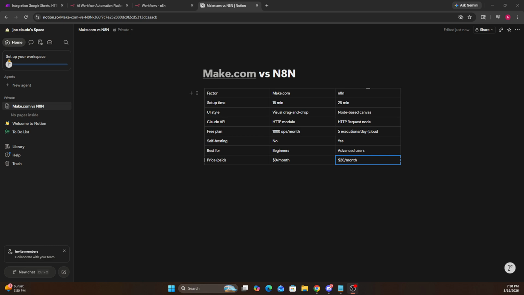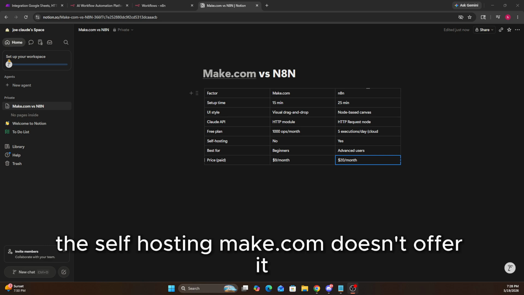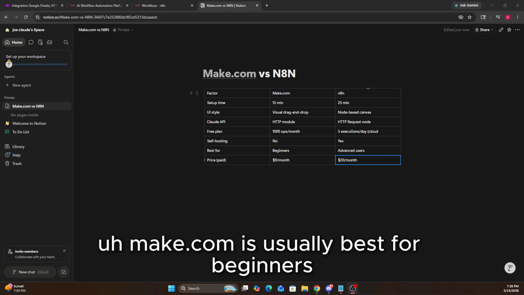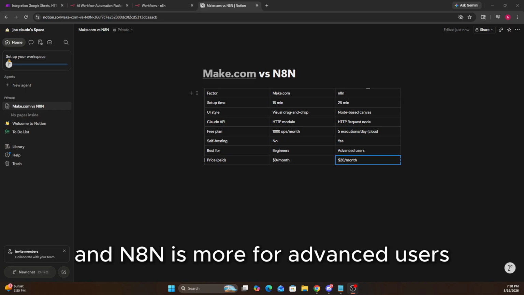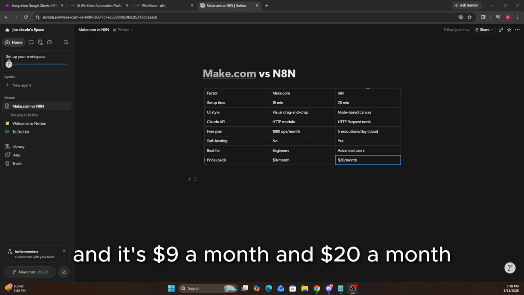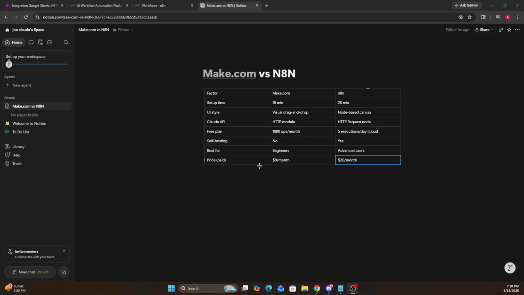Self-hosting is different. Make.com doesn't offer it, and n8n does. And it's what it's best for: make.com is usually best for beginners, and n8n is more for advanced users. And the price for make.com and n8n is $9 a month and $20 a month.